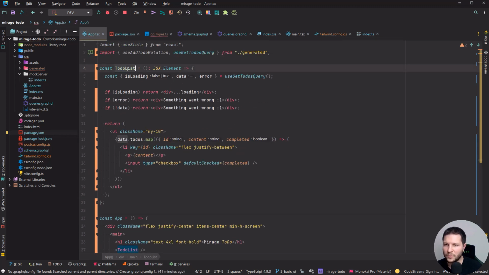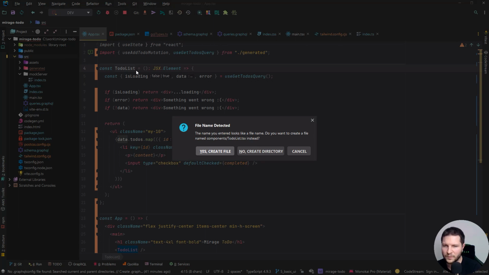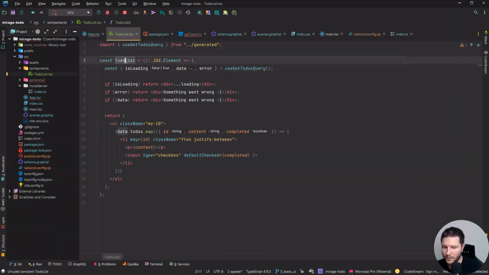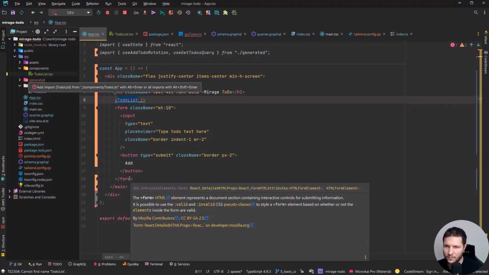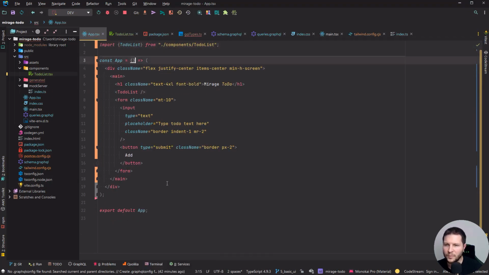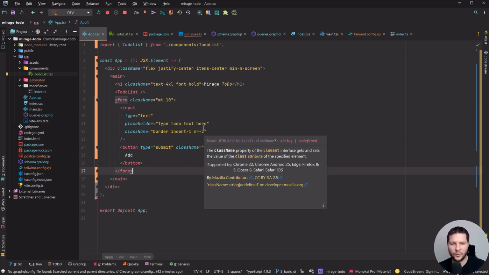Now we can move the list to a separate component. Directory TodoList.tsx, and we need to move everything there. And also we need to export, and then we need to import our TodoList here. Let's remove redundant things, and maybe let's also add a type declaration here. And basically we're ready for the next lesson.